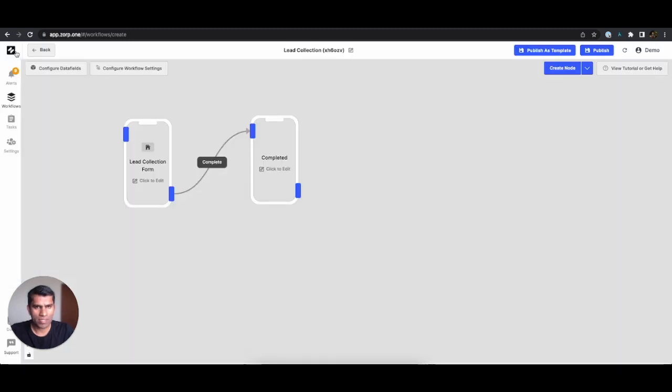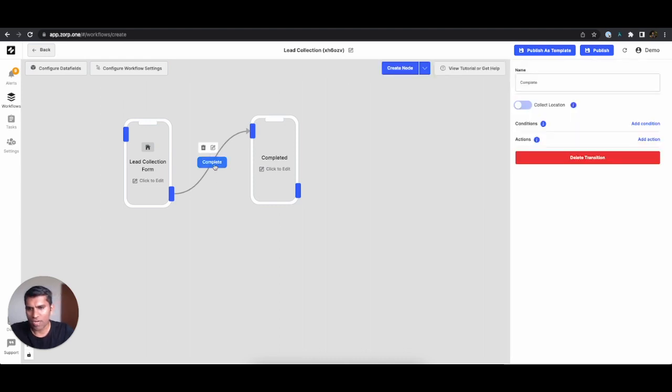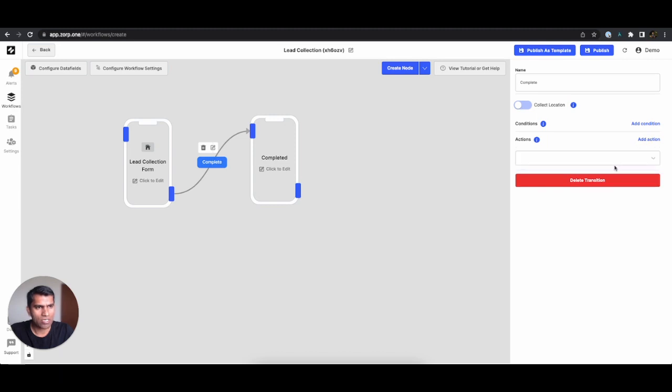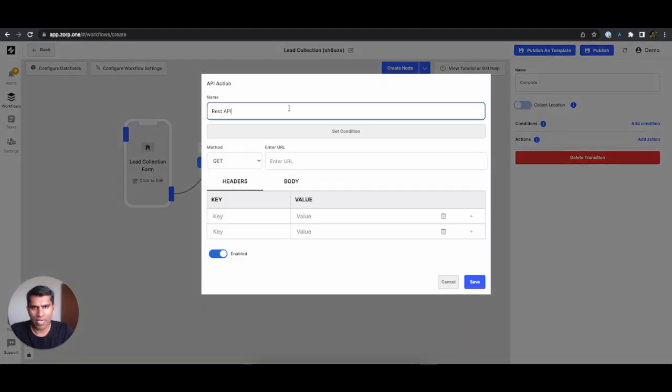Alright, our core app is ready. There is one more step left. We need to push the data we have collected into Airtable. So that can be done by clicking on the transition and adding an action to the transition. We'll add a REST API action.